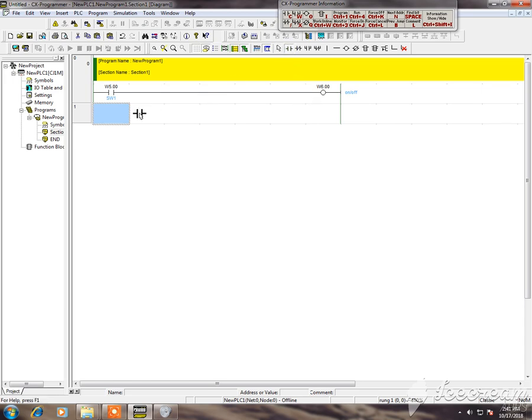So first we're going to have a contact, and it can be just any button that you want. We're going to put a button from our touchscreen, W5.01. And we don't care about a comment in this program.